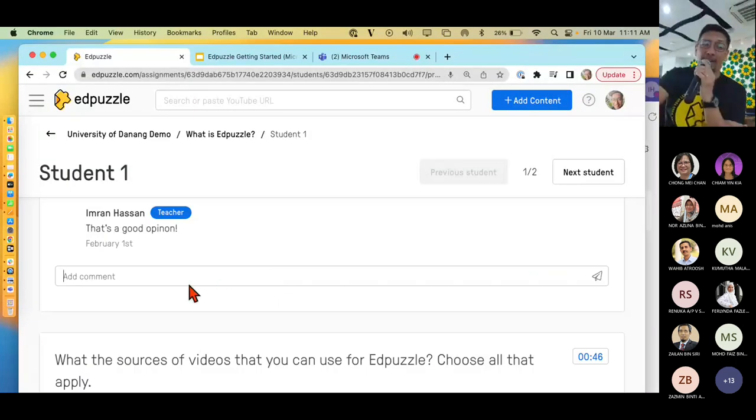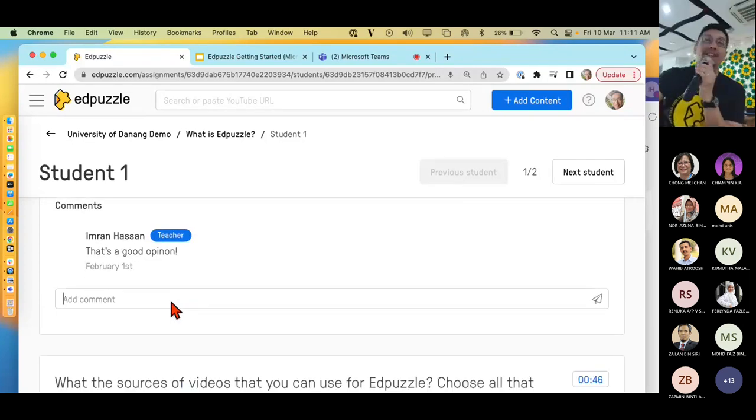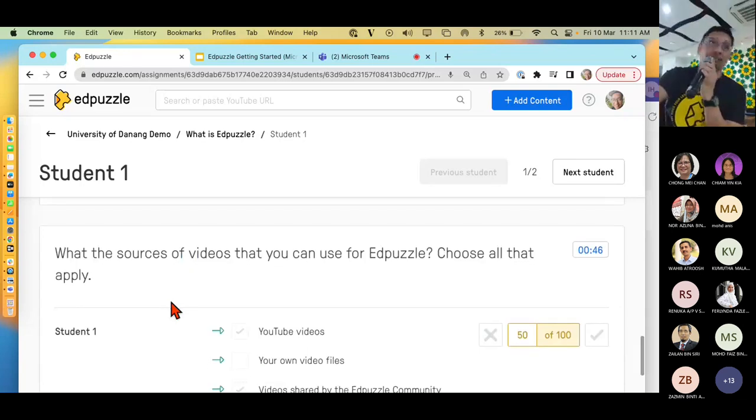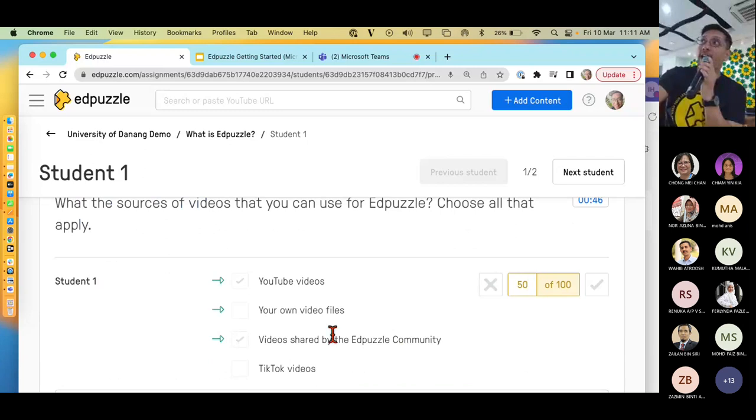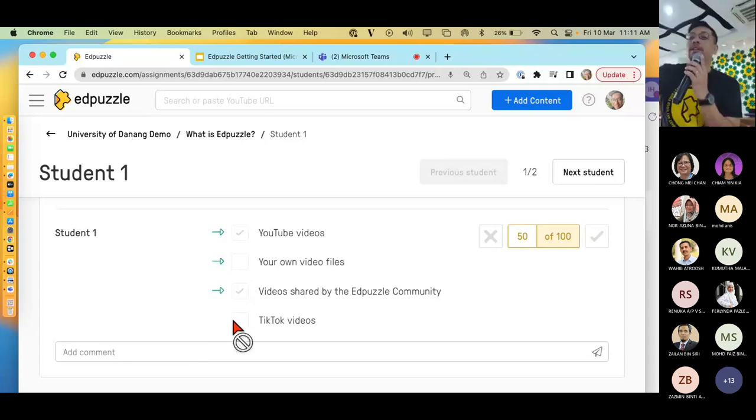See, there's a comment function here, right? This is an open-ended question. I already put in a comment, that's a good opinion, right? I can put in whatever feedback I want, even for multiple choice. The next question is a multiple choice. I can also give feedback there. So think of comments creatively. It doesn't have to be good job or try harder. It can be, hey, there's a video here, you can watch it if you want. And you can put in the URL in the comment. So when the students log in, they get a notification: oh, your teacher has left a comment. They'll be taken to the comment when they click on it. Okay. Yes, Dr. Ali?